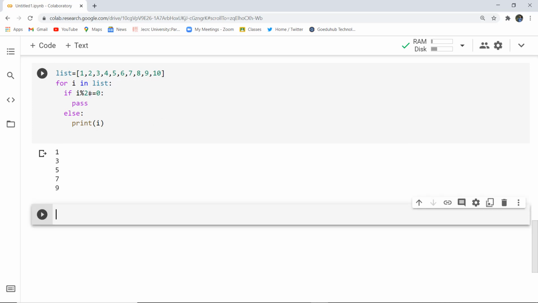which modulus division with 2 doesn't return the remainder as 0. So that is 1, 3, 5, 7 and 9. That means the odd numbers of this particular list. So pass statement does nothing. It means it is not going to print anything. It will simply execute the else statement that prints those i in which the modulus division is not equal to 0.